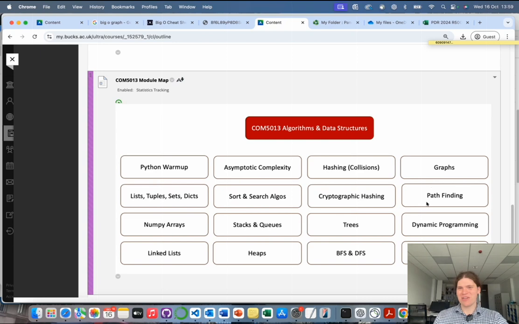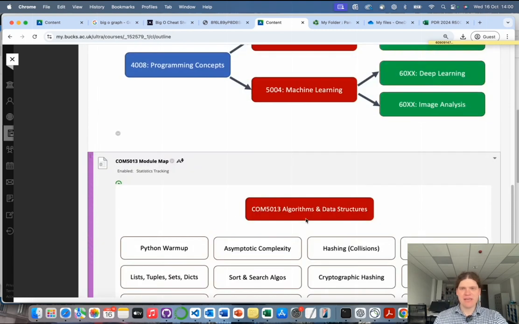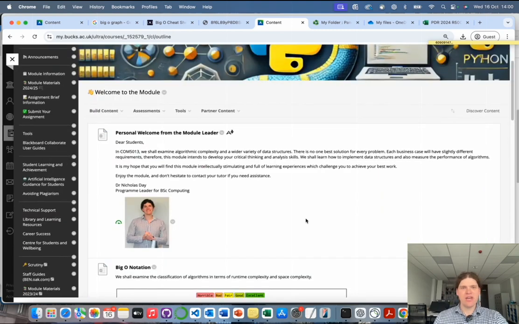Dijkstra's could be considered a greedy algorithm, so we'll contrast the different programming styles as we come into land for the module. Okay, so yeah, there we go. That's a little introduction to what we aim to do.